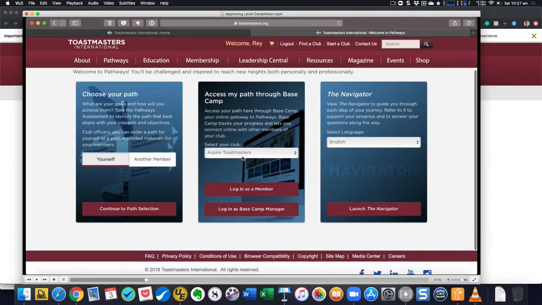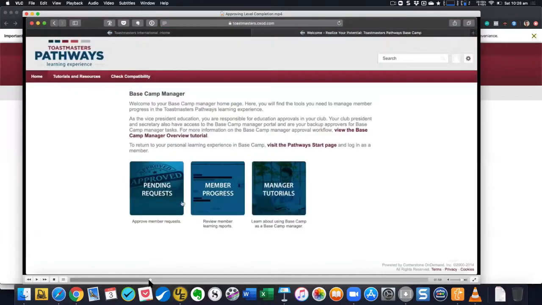In my case, I'm just choosing Aspire Toastmaster, where I was a Basecamp manager, and automatically you can see below here, there's a button. That's a button only for Basecamp managers. If I'm not a Basecamp manager, I don't see that button. Okay? So that's the secret access into the system. So once you click on that button, this is the home page that you'll see.